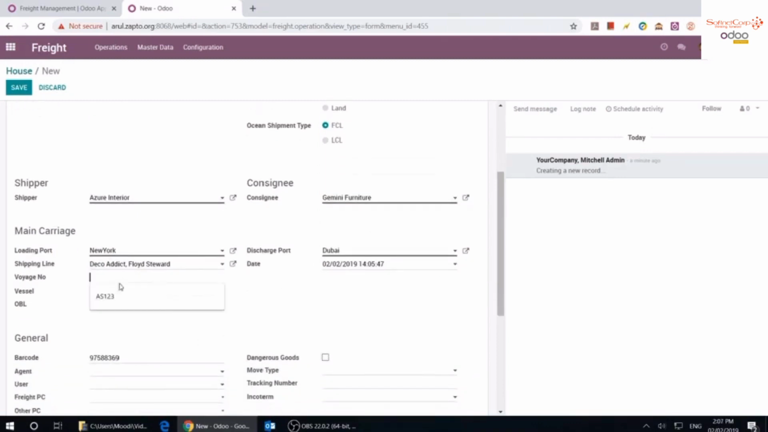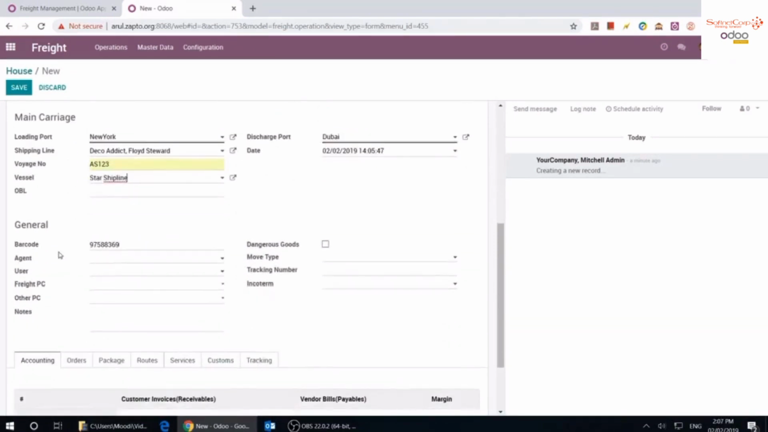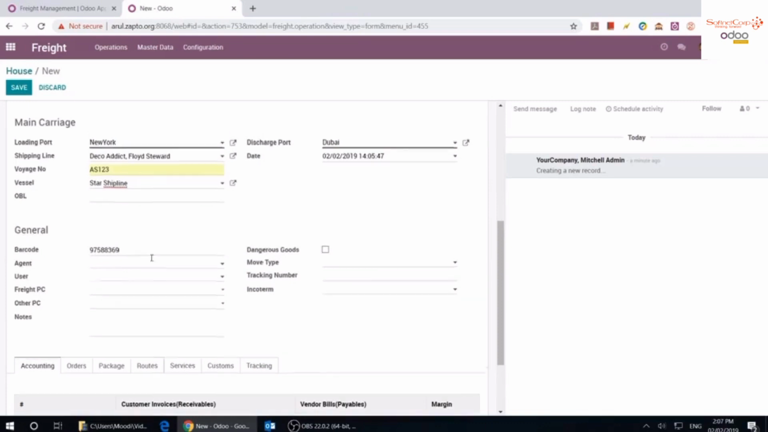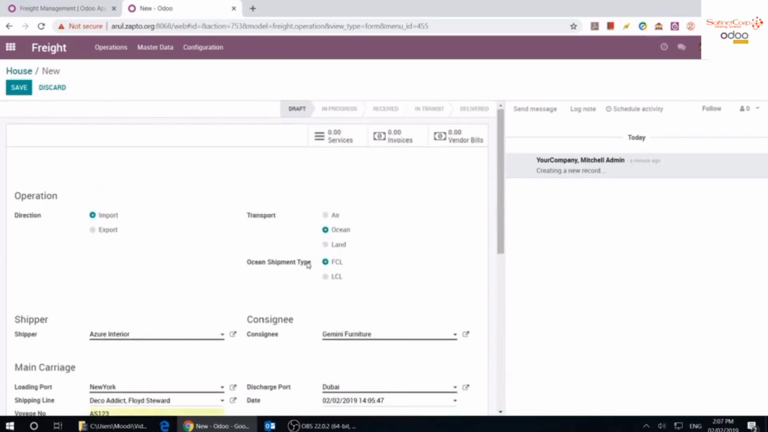and I can select the voyage number, the vessel, star ship line. Let's go ahead and fill the other details. You can see here that the barcode was automatically generated for you. That will affect later on the bill of lading when I print it.